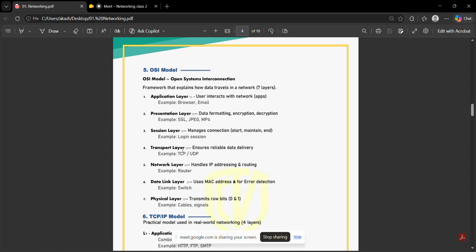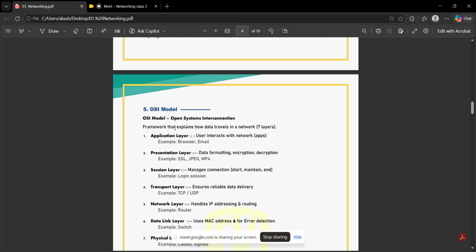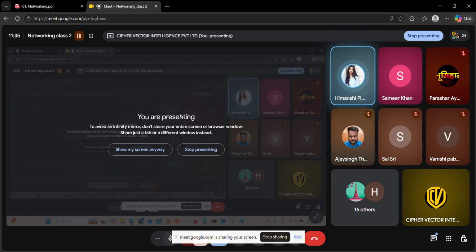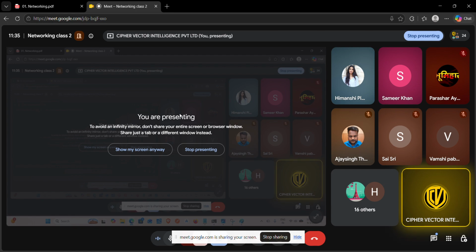So let's move to the OSI model. What is the OSI model and what is it used for? OSI stands for Open System Interconnection. It is a standard used for communication and contains 7 layers. It is a framework which theoretically explains how our packets travel through the network from source to destination, from the client to the server and the server to the client.